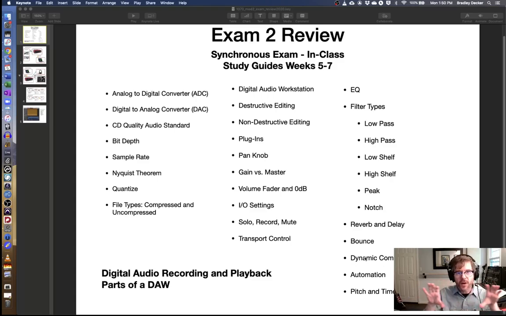So that makes for a very compressed audio dynamic range. And then automation is how we change parameters over time. And pitch and time shifting is interesting because in the digital realm, we can alter pitch and time separately.